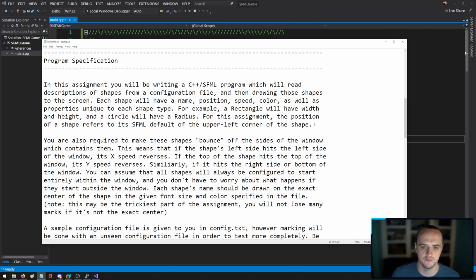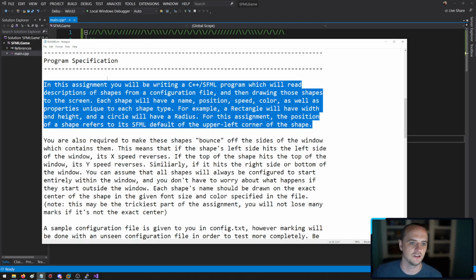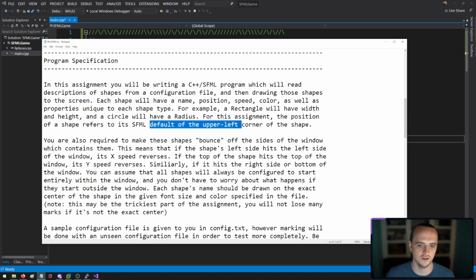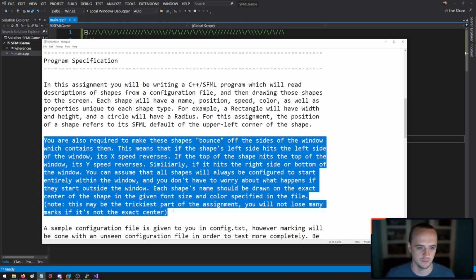Here's the program specification. In this assignment, you will be writing a C++ and SFML program which will read descriptions of shapes from a configuration file, and then drawing those shapes to the screen. Each shape will have a name, position, speed, color, as well as properties unique to each shape type. For example, a rectangle will have a width and a height, and a circle will have a radius. For this assignment, the position of a shape refers to the SFML default of the upper left corner of the shape. And I'll show a working example in a second.